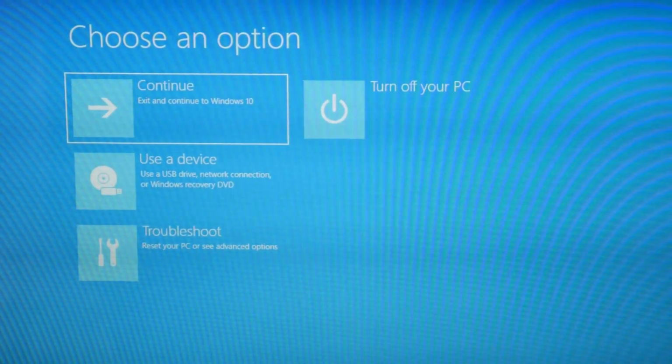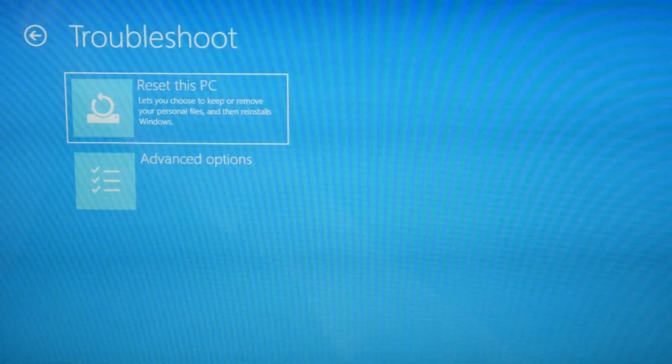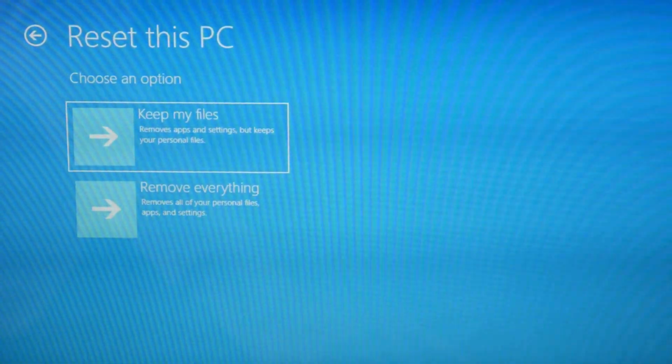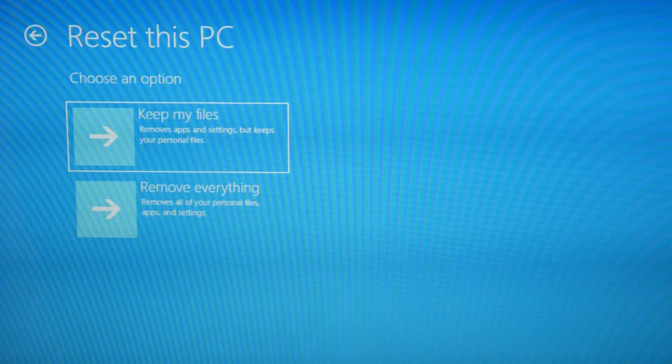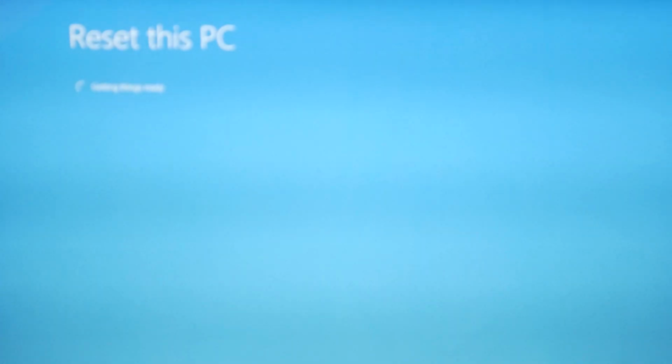Okay, so now I've hit that blue screen that I'm waiting for. Once you get to this screen, hit troubleshoot, reset this PC. We're gonna do the remove everything. You could try the keep my files option. It does occasionally work, so you gotta always try that first. But if it doesn't work, remove everything is really the more likely fix.